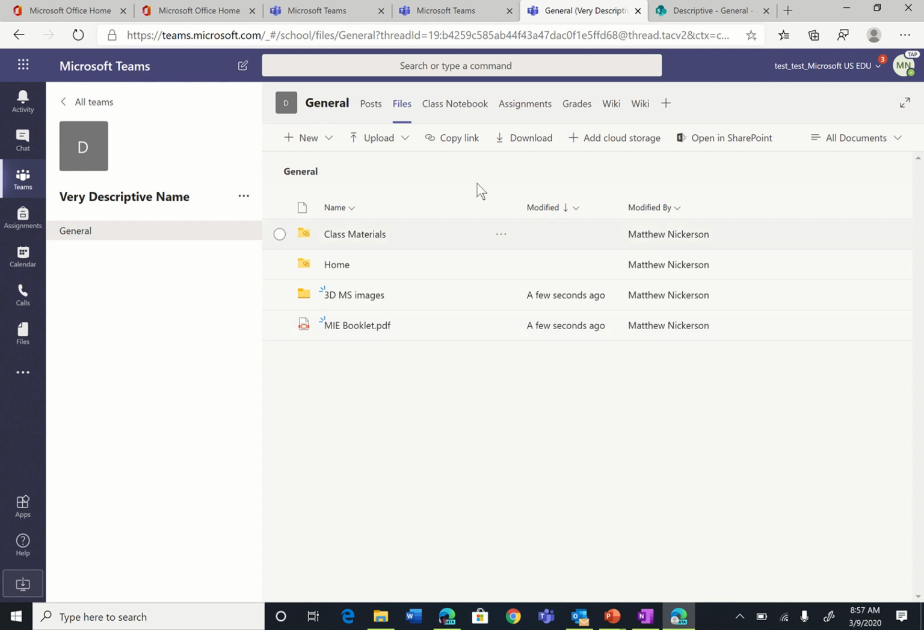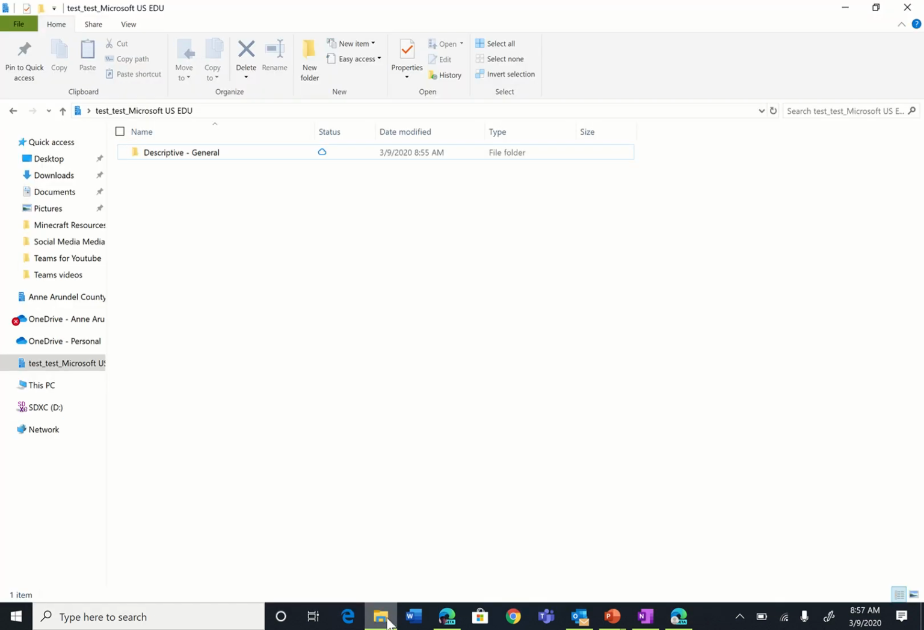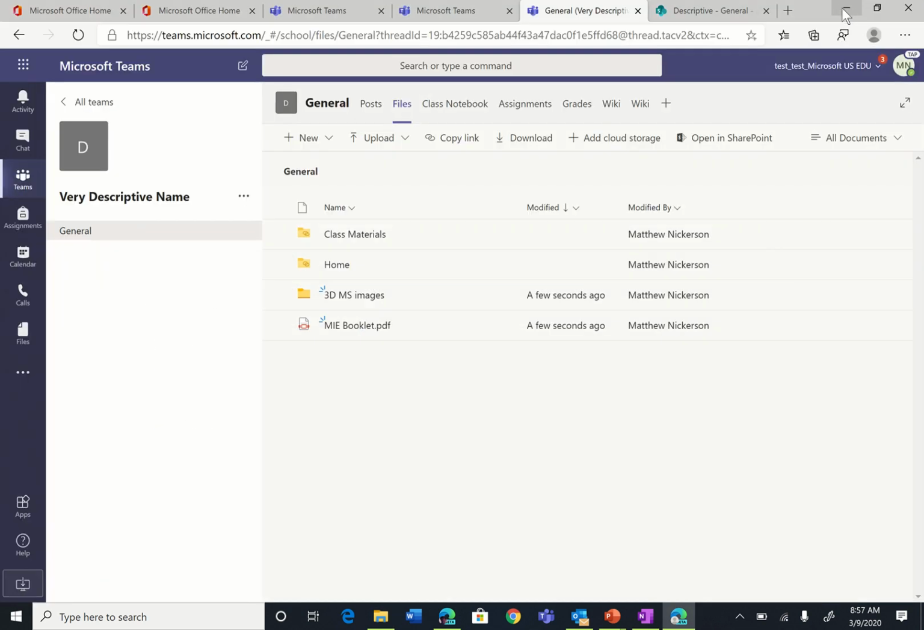So everybody in the team has editing rights automatically to anything that's in here, but this is not the same copy as I had down here on my device. So you can change those sharing permissions within SharePoint, but by default, Teams is made for collaboration and transparency. So all the copies that come up here, everybody has editing rights to.